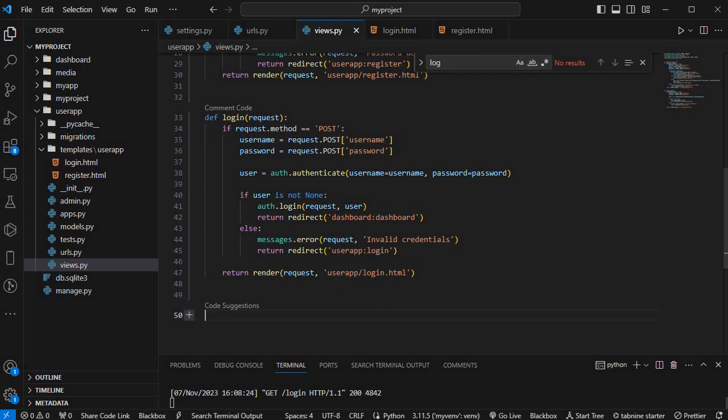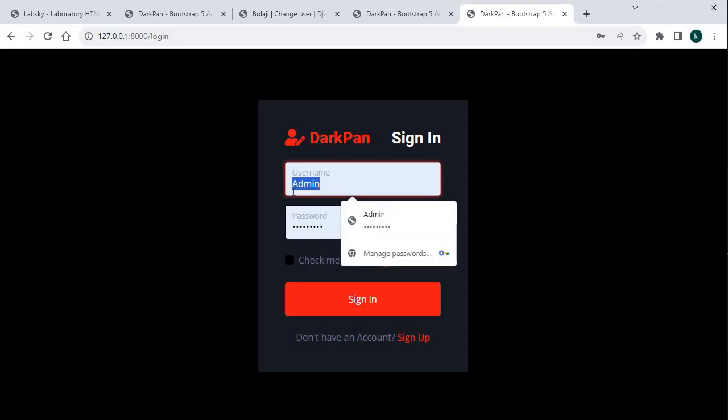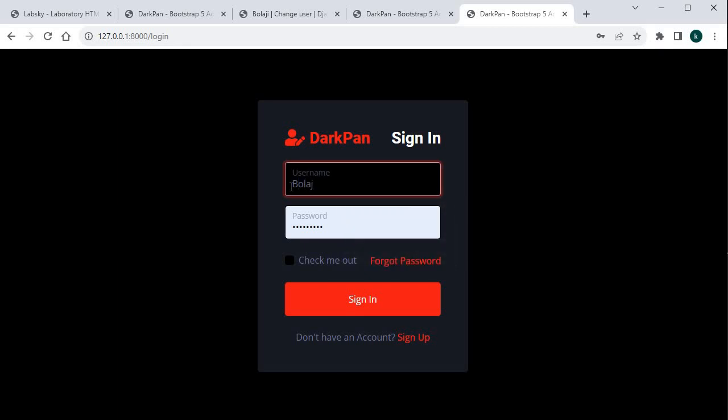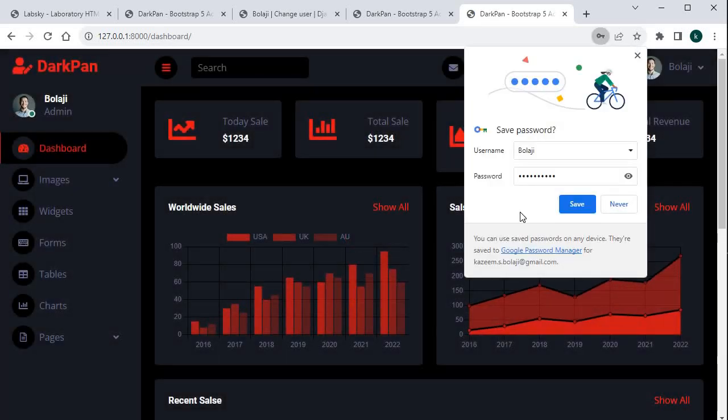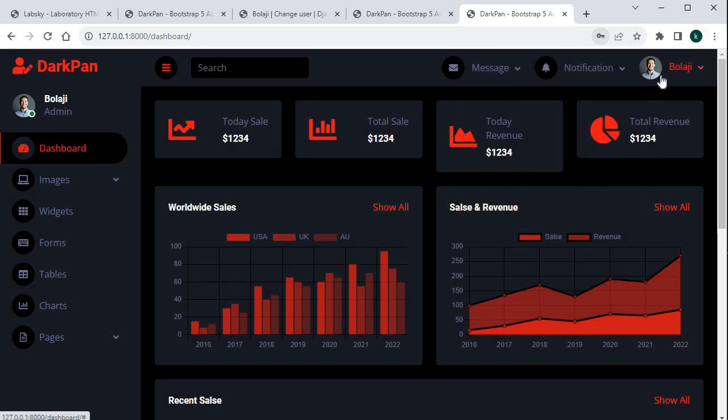Let's now try it. Let's try to sign in now. So I guess we used Bolaji before. Bolaji, then the password, sign in. Are we correct? Wow, we are correct. So you can see I'm signed in. You can see the name Bolaji.